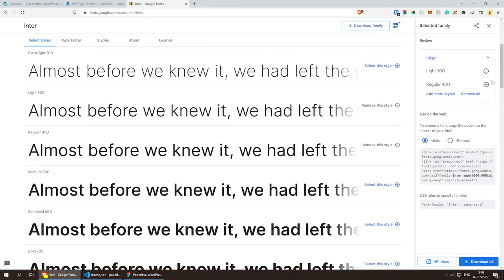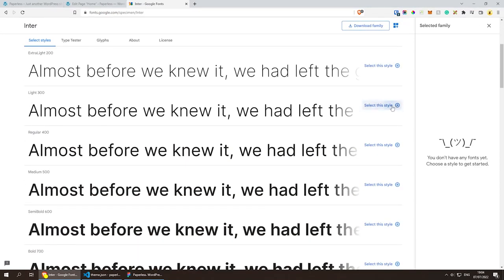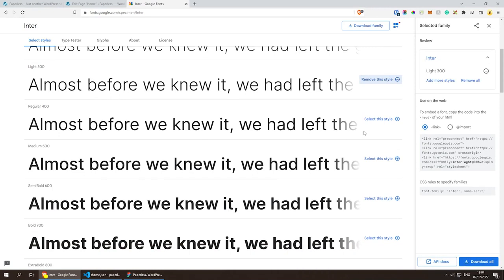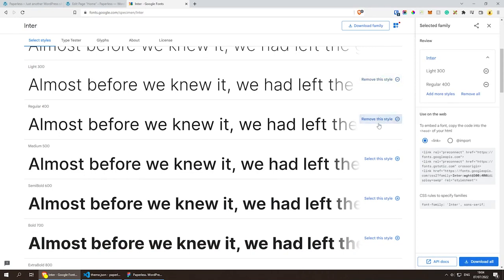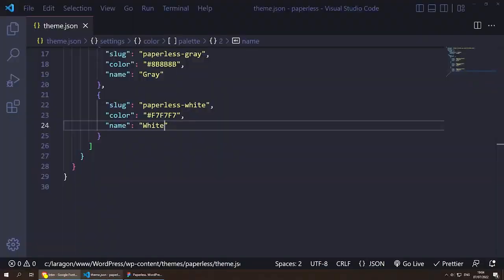Today I'm going to be using, let me deselect them just so you see, the light one, 300, select, and I'm going to be using the regular one, 400, select this one as well. As you can see, this lists the fonts here on the right side, and it gives us a couple of options. You could include this link inside the functions.php if you wish to. You can import this into your style if you wish to, or you can download them. I've already downloaded this font. I'm going to skip the downloading bit here, but click on download and this will give you a zip file with the font. All right, let's jump back into Visual Studio Code.